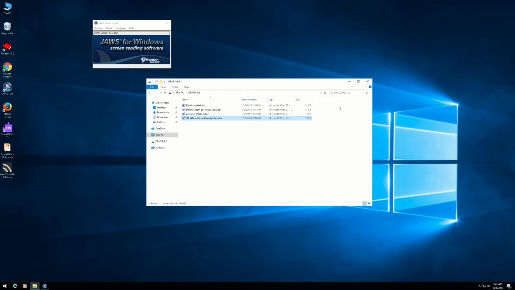So this time I can't use my Shift key to select. I'm going to hold down my Control key, and I'm going to up arrow to the next file I want. Not Mexican chicken. Not hearty cream of potato soup. Not that one. Blind Car Thief, that one I want. So I'm going to release the Control key, press space to select it, and I'm going to do Control X to cut those 2 files.